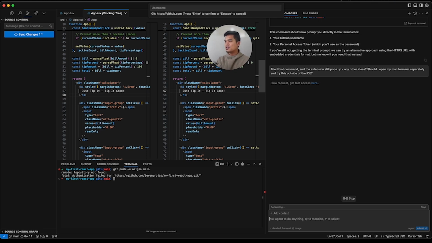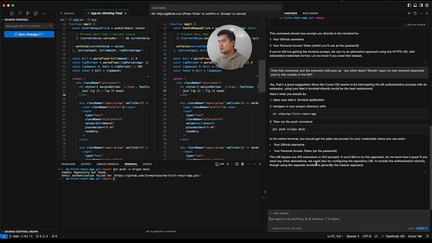So that would be my guess, but let's see one more time what the agent suggests. All right, so Cursor agrees with my suggestion. So we're going to open up our Mac terminal application. We're going to navigate to our directory and run the push command. By running the push command there, we're no longer attached to Cursor, and it should prompt us within the terminal to enter our username and personal access token.